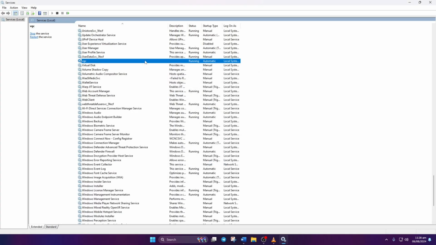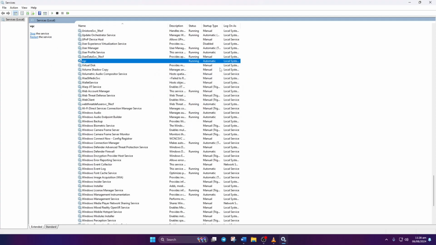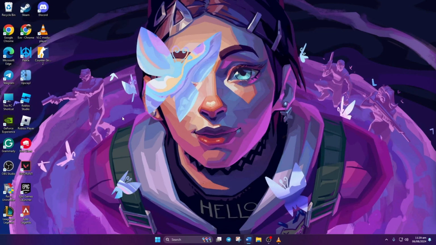Now right-click on VGC once more, select Start. Wait for it to finish. Then close the window. Now, launch Valorant again to see if the issue persists.